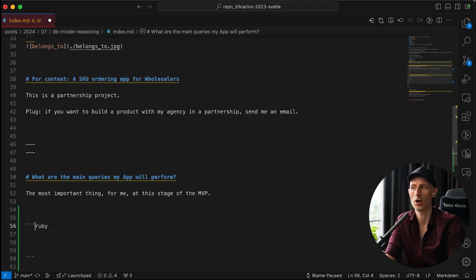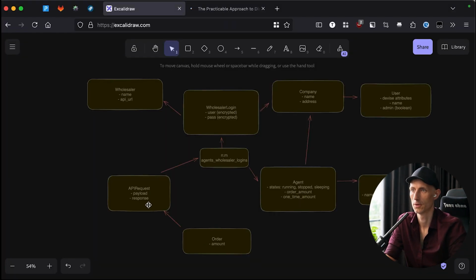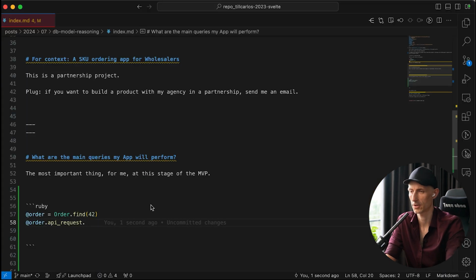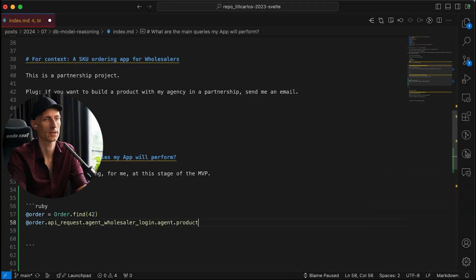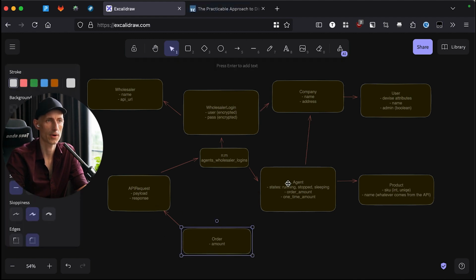And I'm using my blog just to code it out. I don't want to go into the code directly because we can focus on it here. So we have the order. Let's say we're getting the order 42. And now we want to get the product from the order. So we say order. And now we go through API request, agent wholesaler login, agent, product. This would be the query.